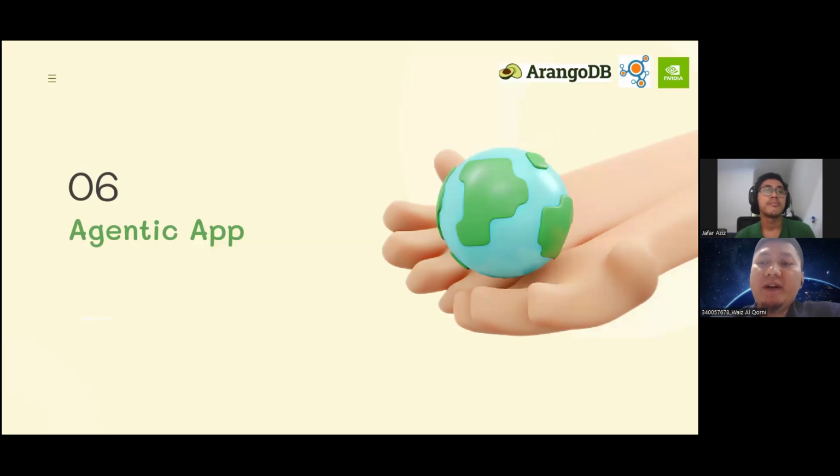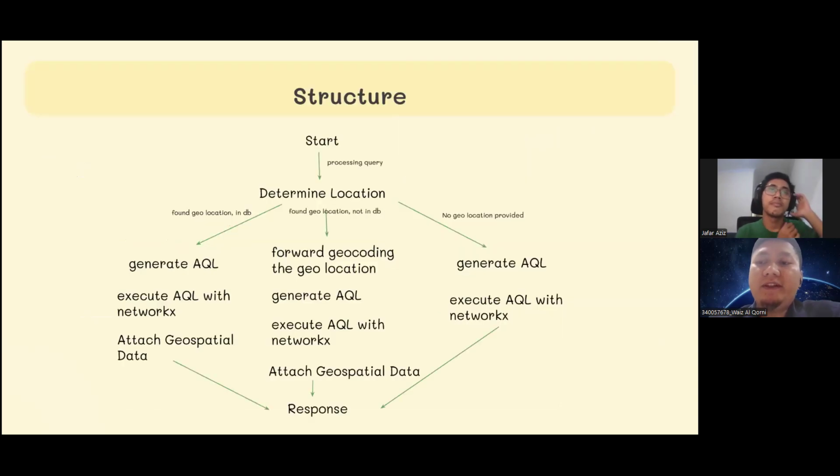And next, the agentic app. From the data in ArangoDB, which is in the form of a knowledge graph, we build an agentic app with this structure. From the start, we determine the location from the processed query, and then determine whether the geolocation contained in the query is found in the database or not. For a location that is found in the database, we generate the AQL, execute the AQL with NetworkX, attach geospatial data, and then generate the response.